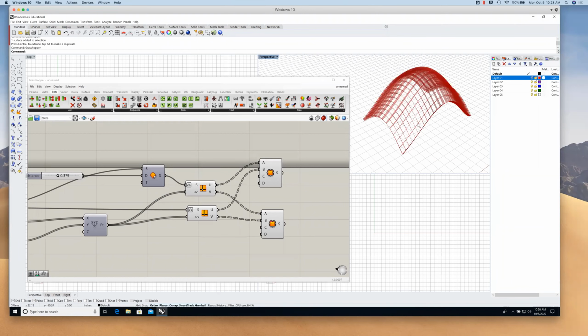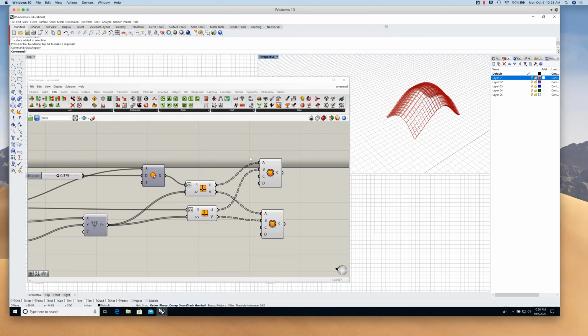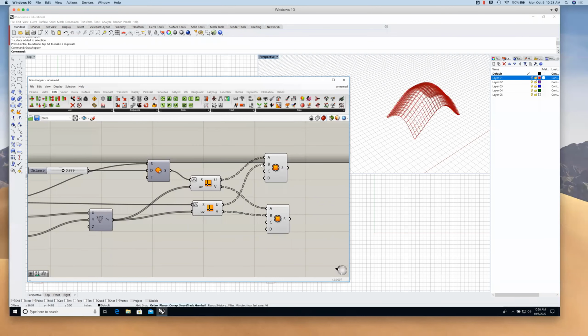So that's kind of a lot to take in, but, oh, by the way, data trees, right? What's nice about this is that once we plug in a surface, we get a number of U's out and a number of V's out. It's because we plugged in a list of UV coordinates. So for each UV coordinate that we plugged in, it made a separate branch for the output on a data tree for us, right?